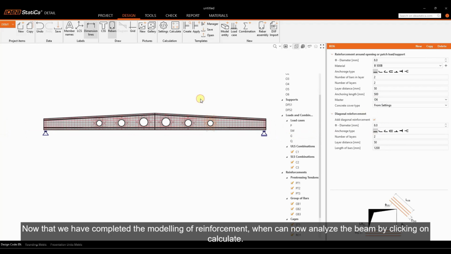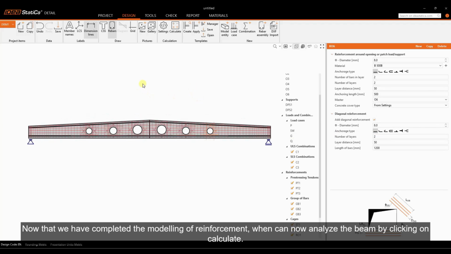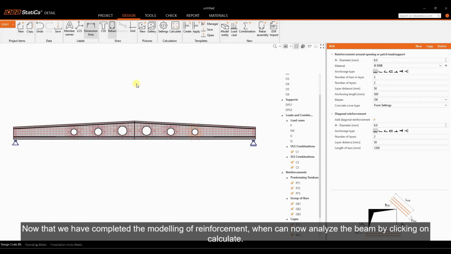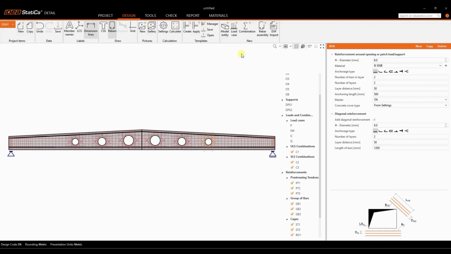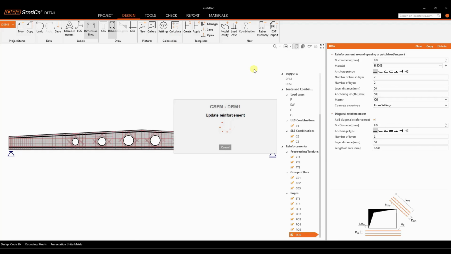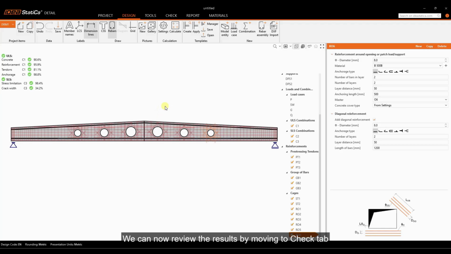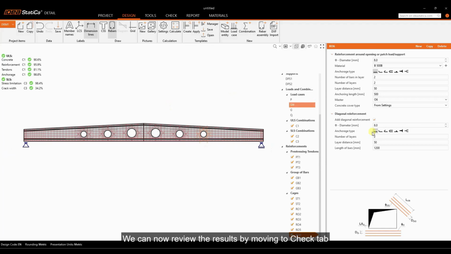Now that we have completed the modeling of reinforcement, one can now analyze the beam by clicking on Calculate. We can now review the results by moving to Check tab.